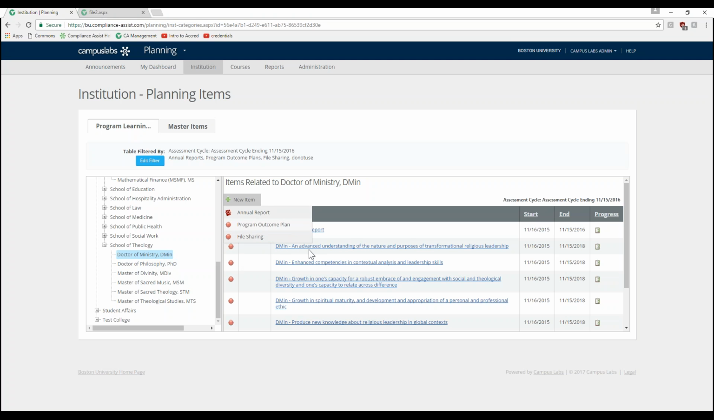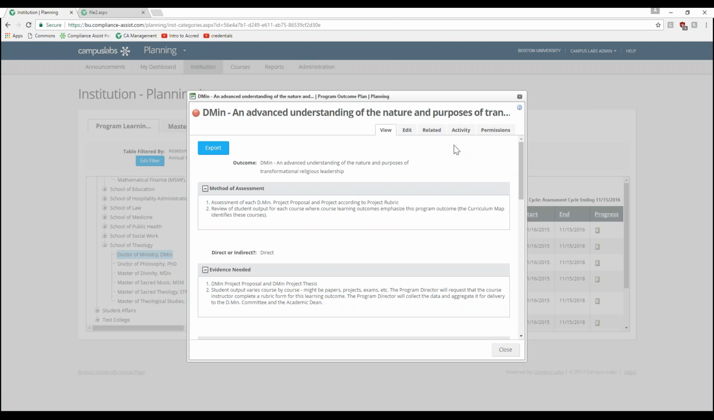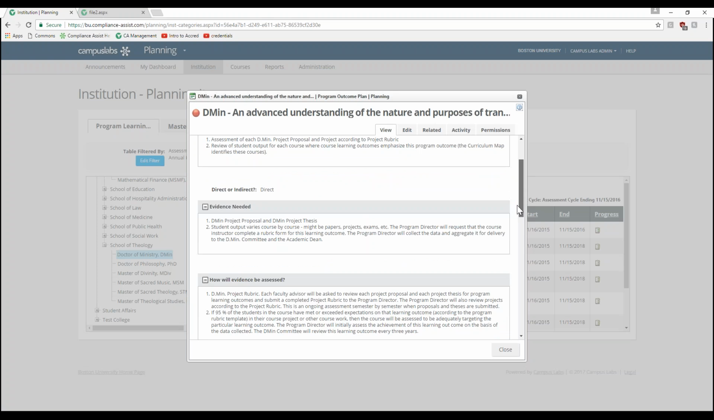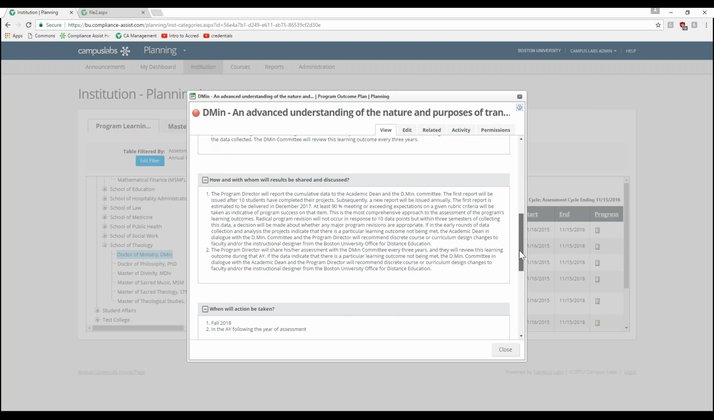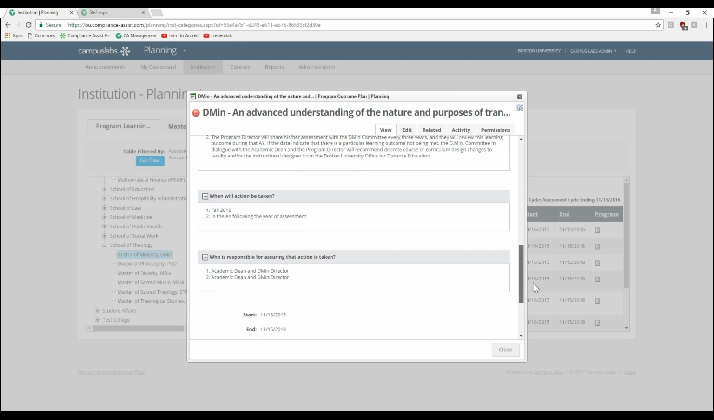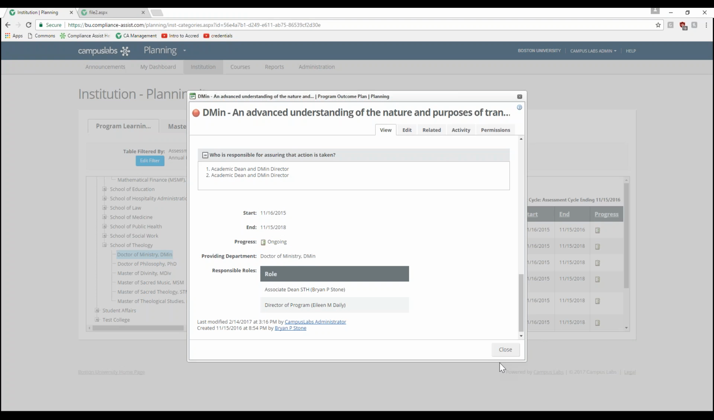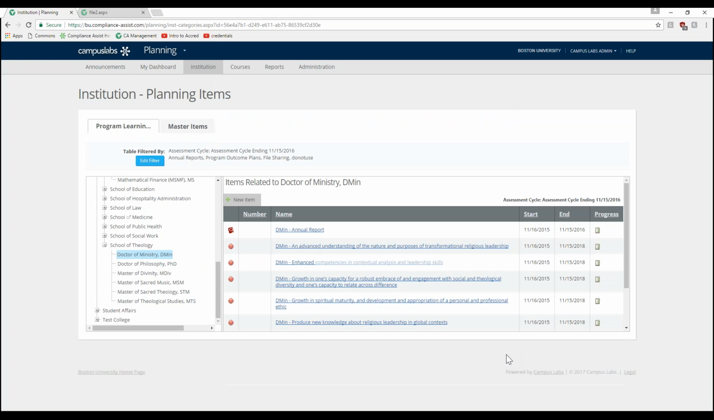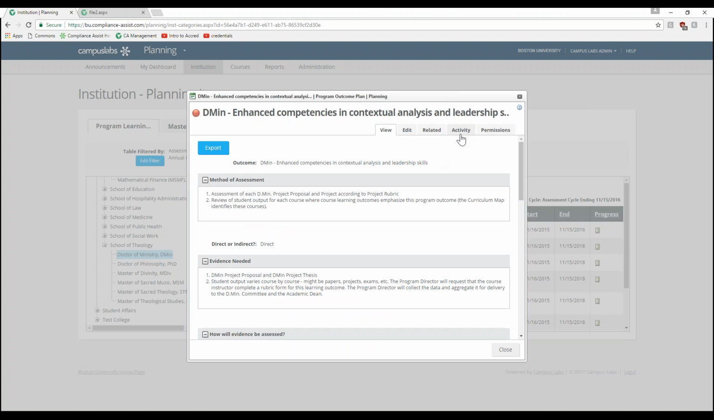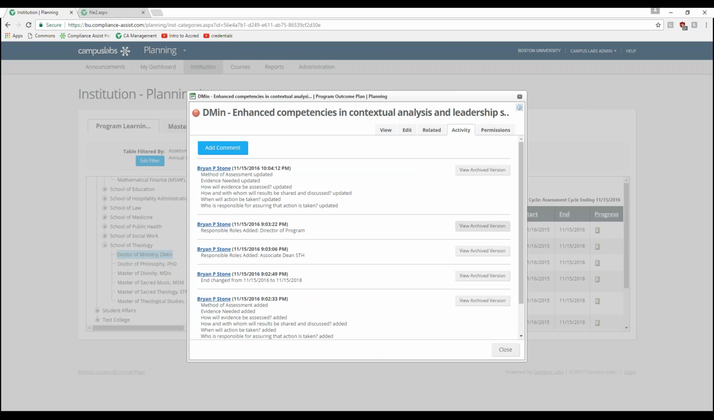In the case of the Doctor of Ministry program, they are taking advantage of the ability to also assign responsibility for these outcomes to individual users and have mapped out the various outcomes for their program directly within the site. This creates a centralized workspace for this content. There is an activity log embedded within each of these outcomes, so you can see a history of any updates and changes in addition to archived versions. So you can look at previous iterations and changes that have been made over time.